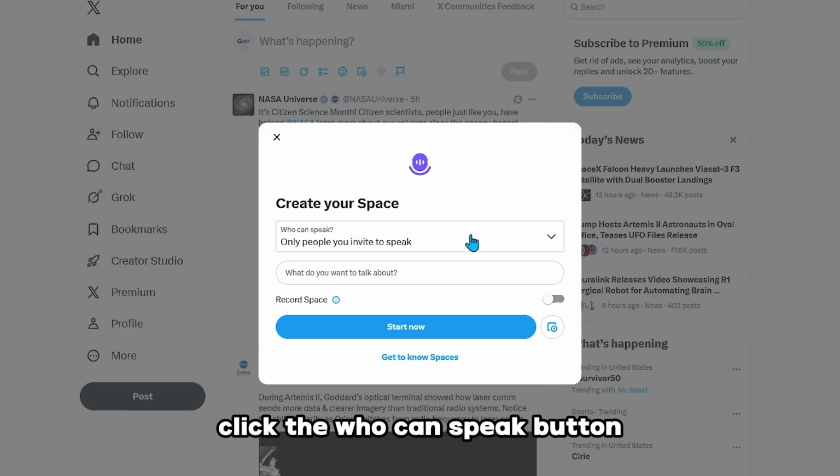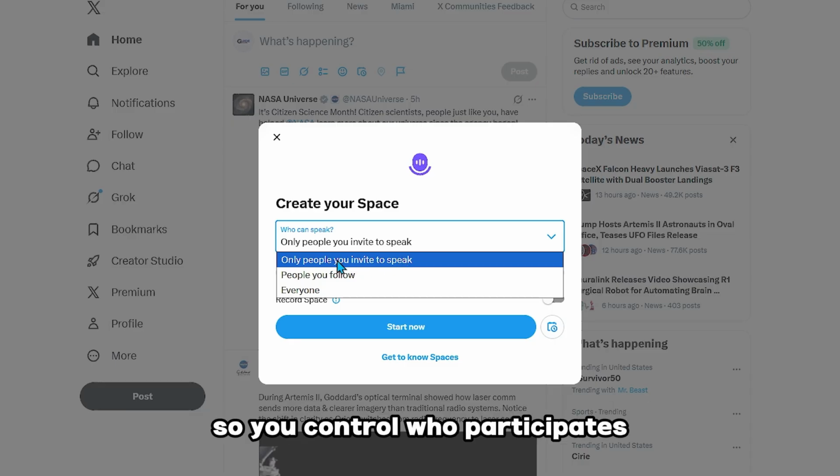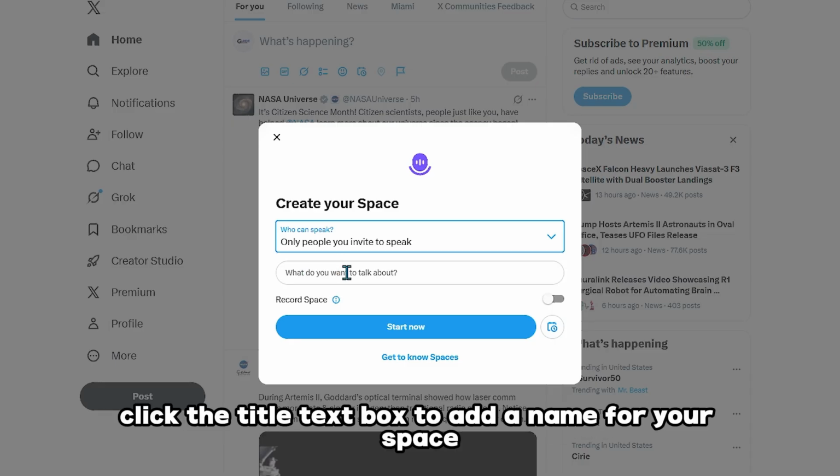Click the Who Can Speak button to control access settings. Make sure it is set to only people you invite to speak, so you control who participates. Click the title text box to add a name for your space.